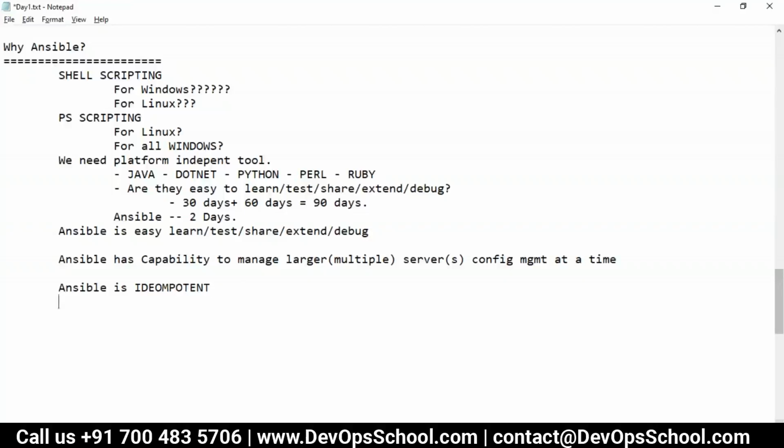So here, idempotent means we, as human beings, desire something in the server. Something should be there in the server. Let's say this package should be installed, this user should be deleted, this file should be modified, this directory should be created, this service should be stopped or started, whatever it is. We desire something in the server.